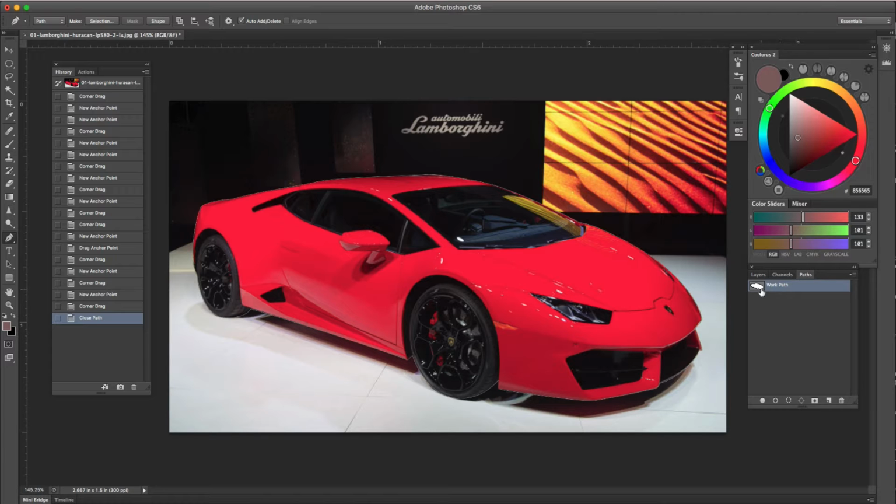So if I come over here, you can see that it's called Work Path by default. It will always be called Work Path by default when you finish one. You can double click it and rename it, so I can call it car, and you can see that white outline shows you the car.